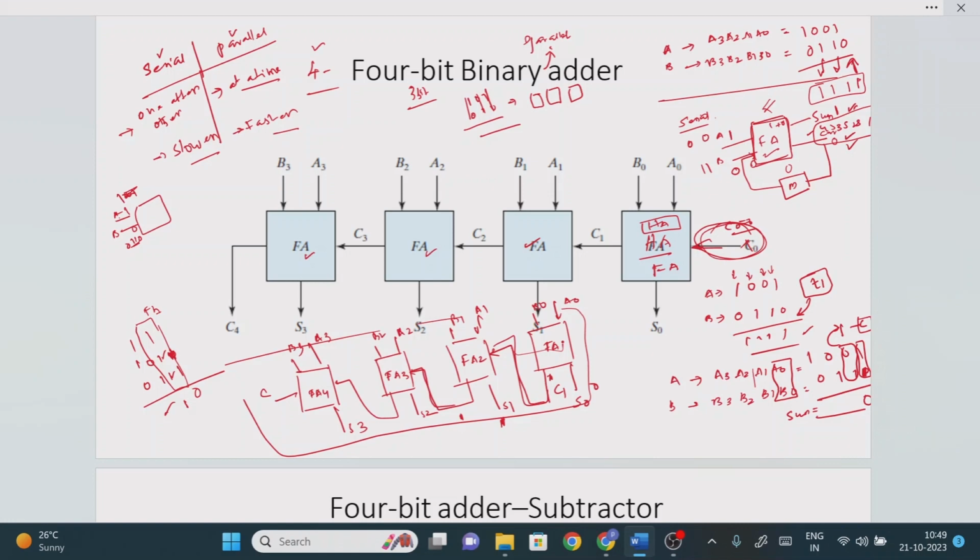Suppose in some cases they might ask you to design a 5-bit binary parallel adder. Now try to answer how many full adders are required. In the case of a 5-bit binary parallel adder, how many full adders are required? 5 bits means something like this, which should be added with another 5 bits, right? So how many full adders are required? Good, 5 full adders are required.